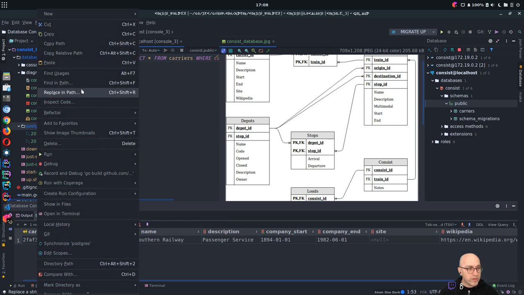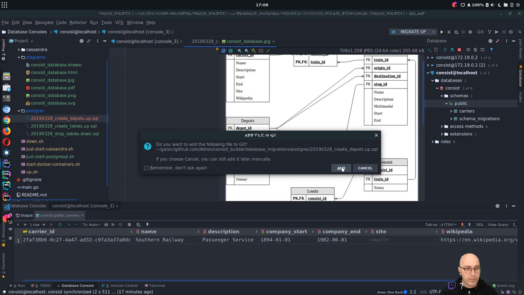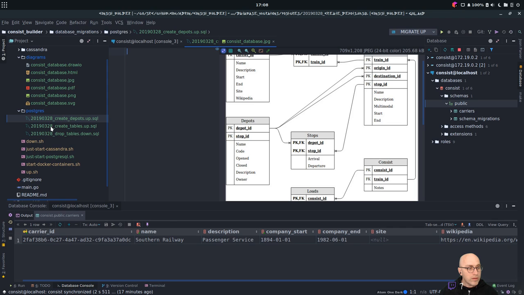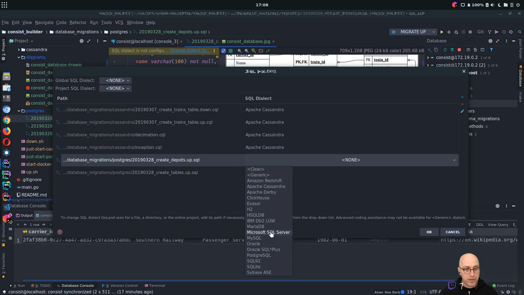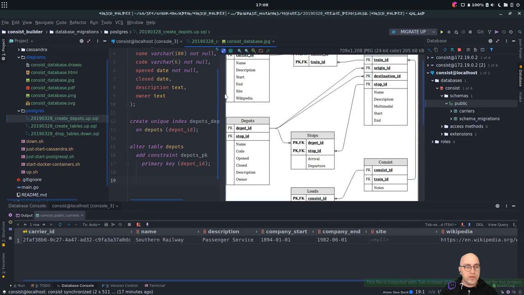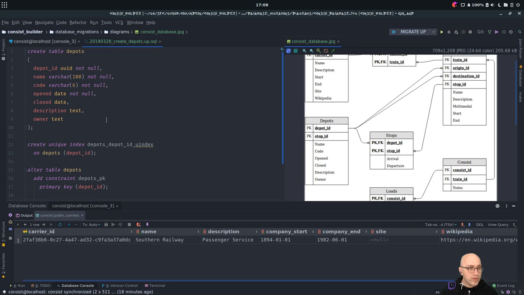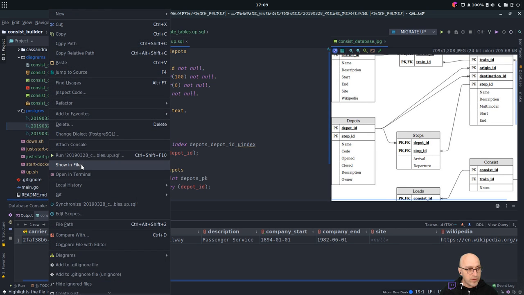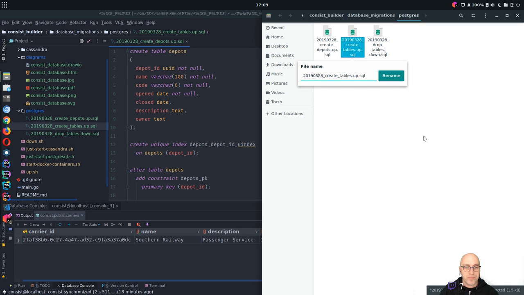We'll get out of there, and then let's create a new file, and we'll call it 2019-03-28 create depots dot up dot sql. So in this, actually, let's do this and then add it to Postgres. Now, usually the way this works is you don't really have two runs per day. You have one file per day. So since I have these dates like this, I'm gonna say that these were past dates. So let's say I did the initial create tables yesterday.